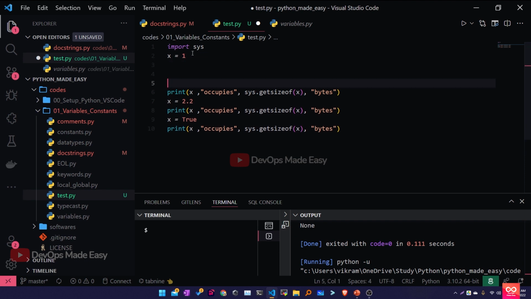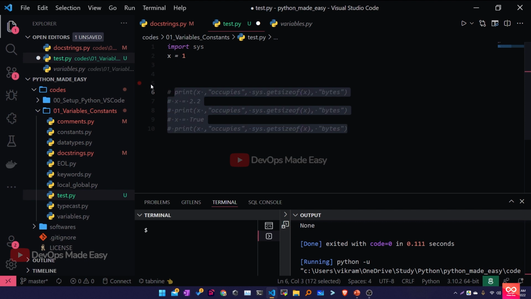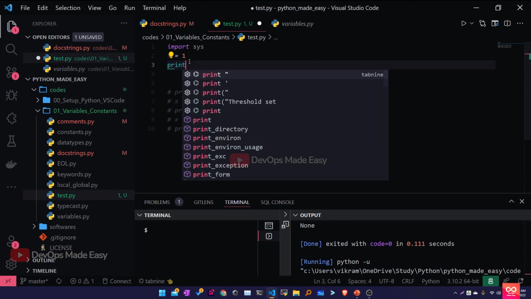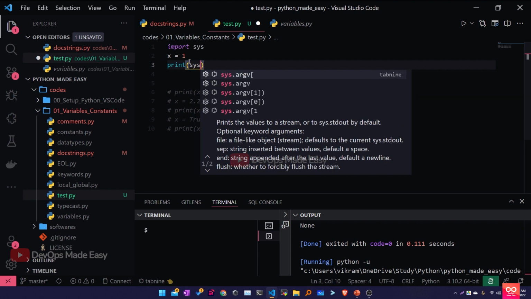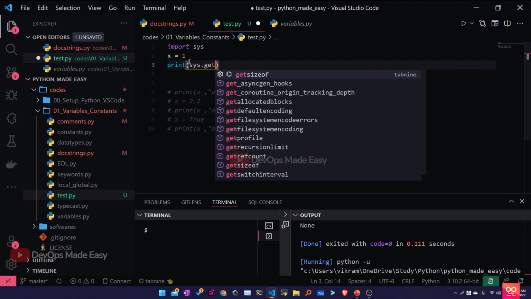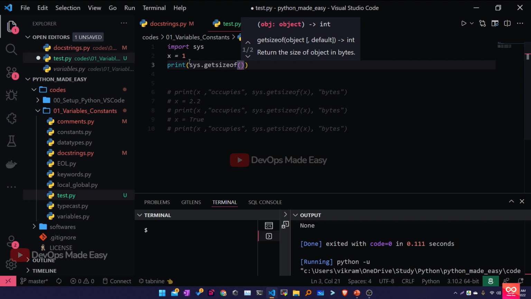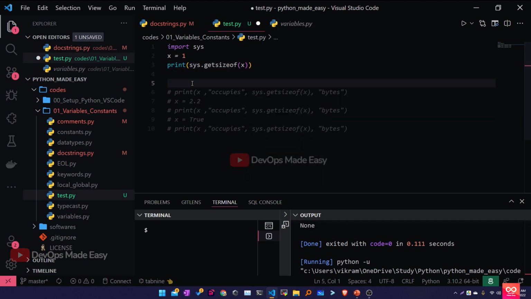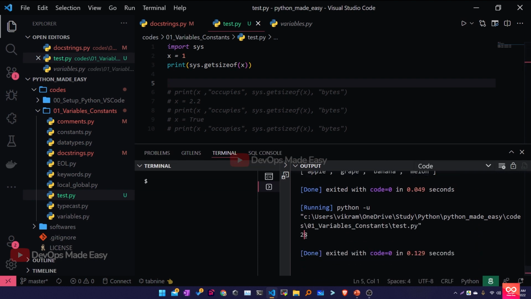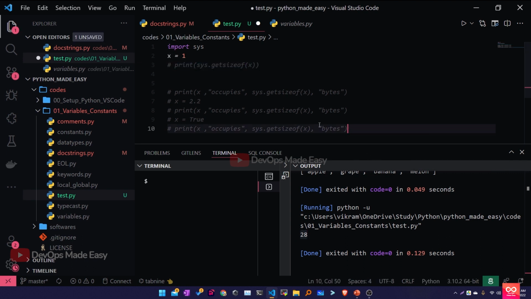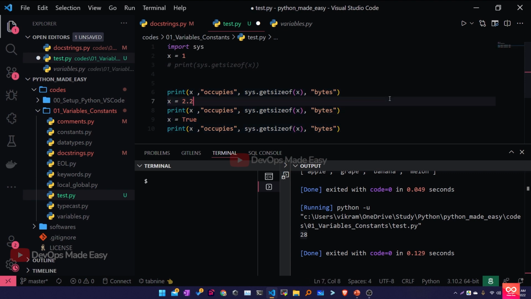If you don't know how to do it, let's comment these out by selecting them and pressing control /. Now I'm just going to print sys.getsizeof and pass x. So x is holding 1. If I run it, you can see it occupies 28 bytes. Let's comment this out, and then uncomment the previous lines. It's the same thing here, it will show x occupies this many bytes. Now x is 2.2.